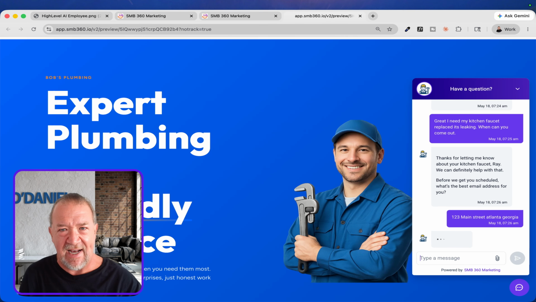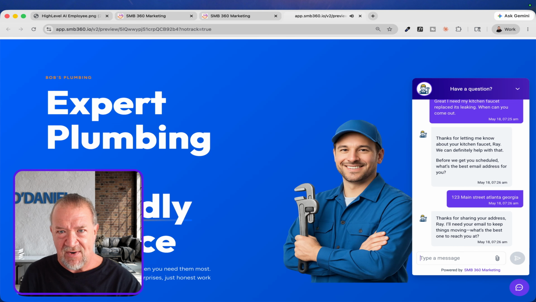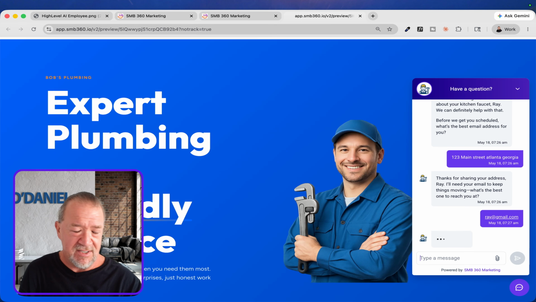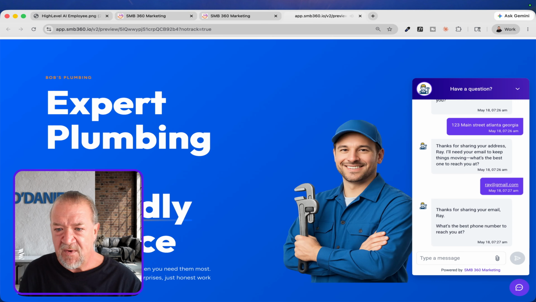So now here's what the AI is going to do. It's smart enough to understand that what you just put in is a physical address and not an email address. So what does it say? Thanks for sharing your address, Ray. I'll need your email to keep things moving along. So now I'm going to give you the email address of ray@gmail.com. Keep in mind, this is all AI. Thanks for sharing your email address, Ray. What's the best phone number to reach you at?